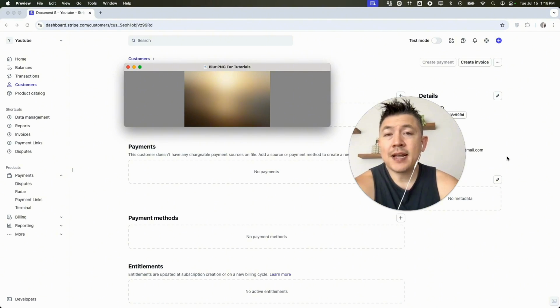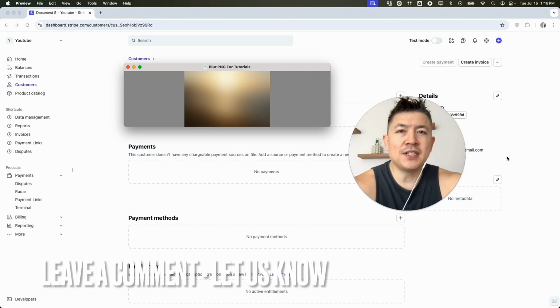So there you have it, guys. If you're wondering how to delete a customer from your Stripe account, that's the easiest way I know how to do it. If you know an easier way, be sure to leave a comment below. Let the rest of us know how you did it.